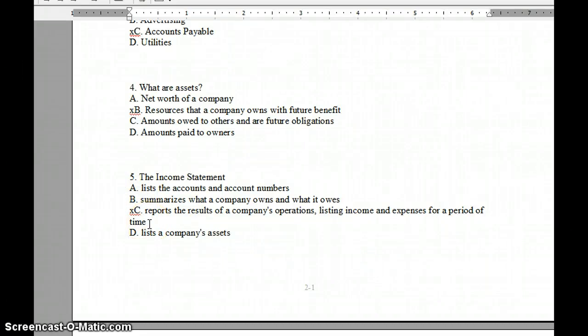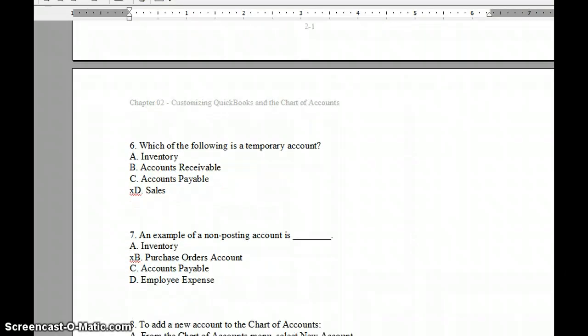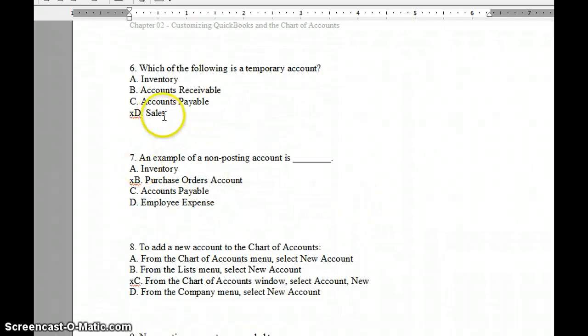It's the statement that has your income and your expenses, so it does report the results of a company's operations, listing income and expenses for a period of time. Number 6 asks you what is a temporary account. That is your sales account. If you remember, we have some temporary accounts that we use.